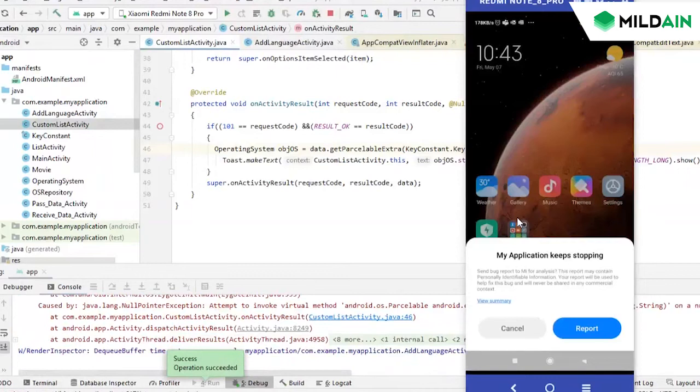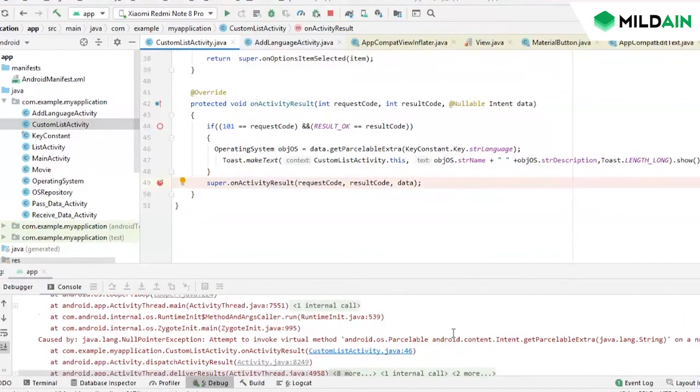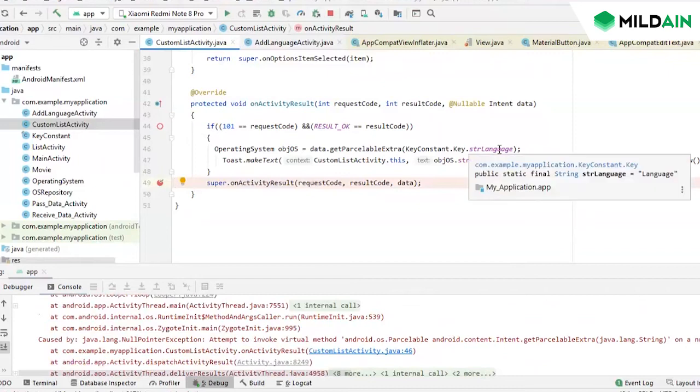It's flashing. Where? Oh yes, somewhere. Check the line number where it is flashing. 46. Line number 46, custom list activity.java 46. Same line that we are getting.